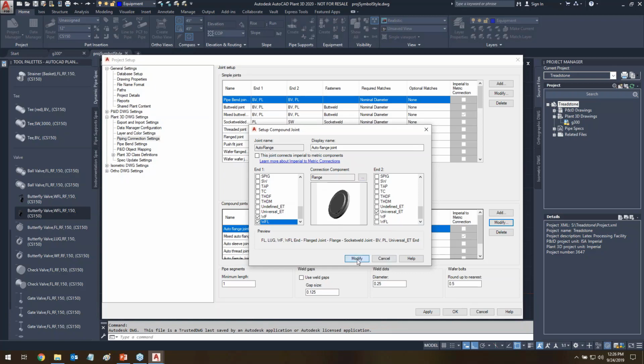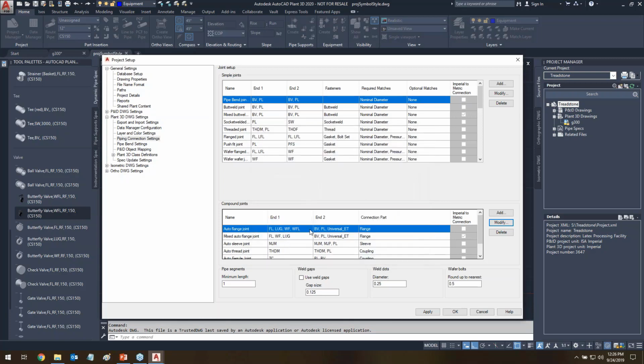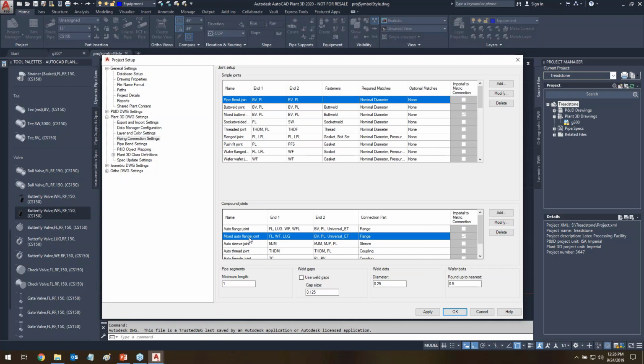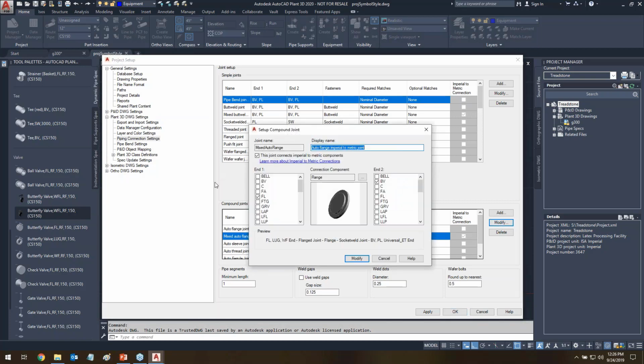So I'm going to hit modify. I've added WFL to it. Just to save a little time, I can come up here to mixed auto flange joint and modify it, and you can see it's all the same settings.